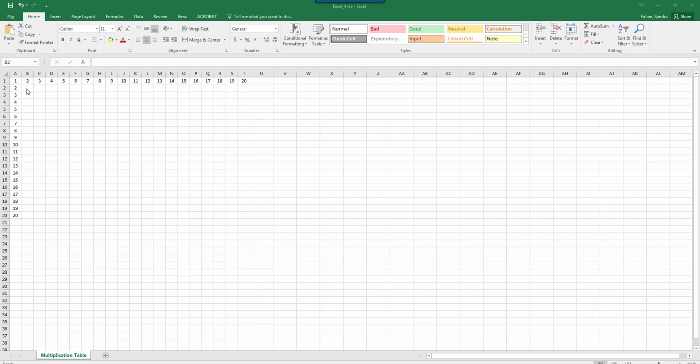This recording is going to cover Objective 4.1 practice tasks. The first task in this lesson is going to be creating this multiplication table.